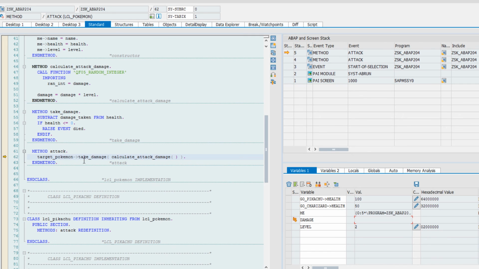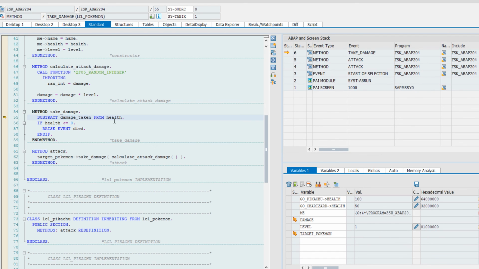Now we go back to the attack method. It's still on Charizard, and I'm asking Charizard to attack our target Pokemon, being the Pikachu instance. So let's press F5, and as you can see here, the health is 100. It's Pikachu's health. We're going to subtract the attack damage. Pikachu's health is dropping to 26. It's still not dead, and as you can see here, the me instance now represents Pikachu. Right, that's why the health is 26.